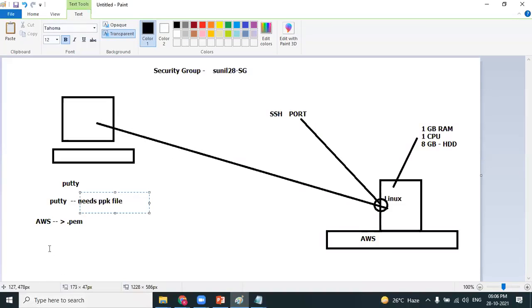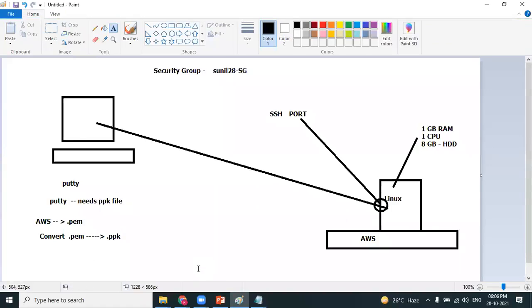Are you understanding? Putty needs a PPK file, but AWS has not provided a PPK file. AWS has provided a PEM file. So what you need to do is convert the PEM file to a PPK file.